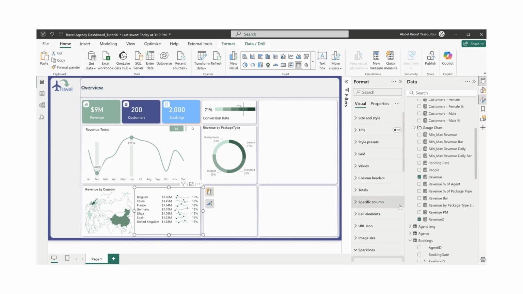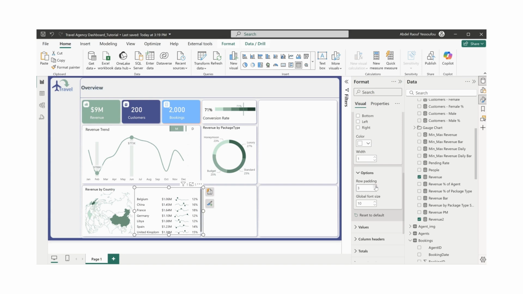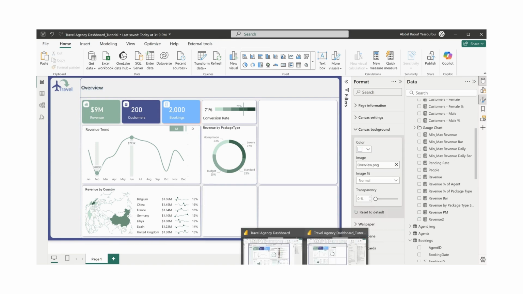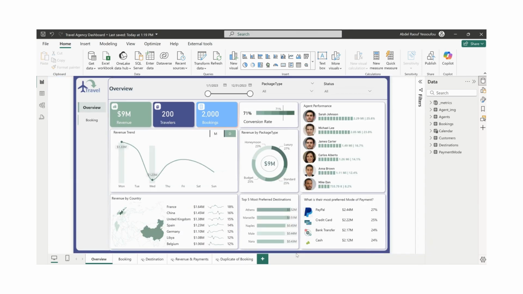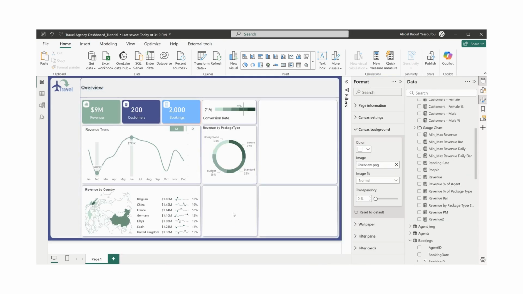I have some space here, so I can afford to play with it. Let me go to grid. I'll go to options, row padding 2, 3. 3 should be fine. Okay, very good. Now the next one is to work on the top 5 most preferred destination. Okay, so top 5 most preferred destination. Let me bring this down here.